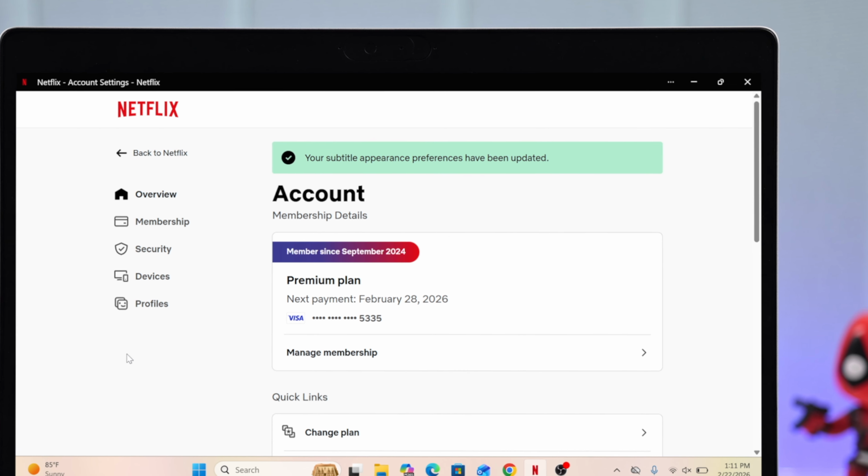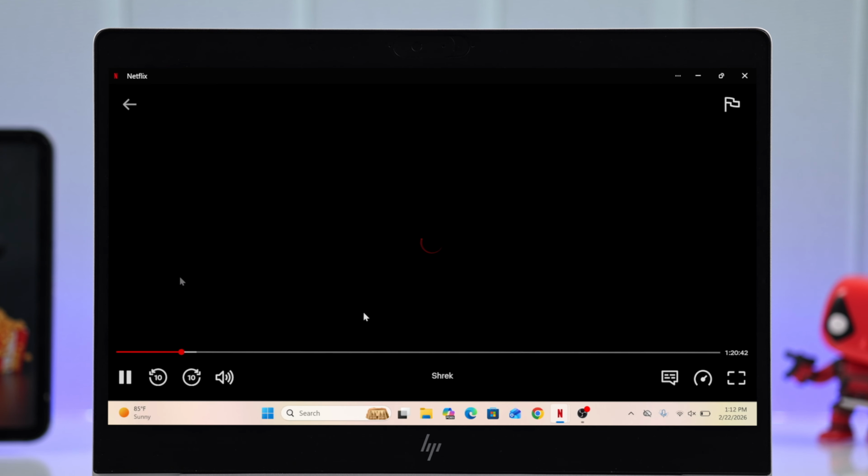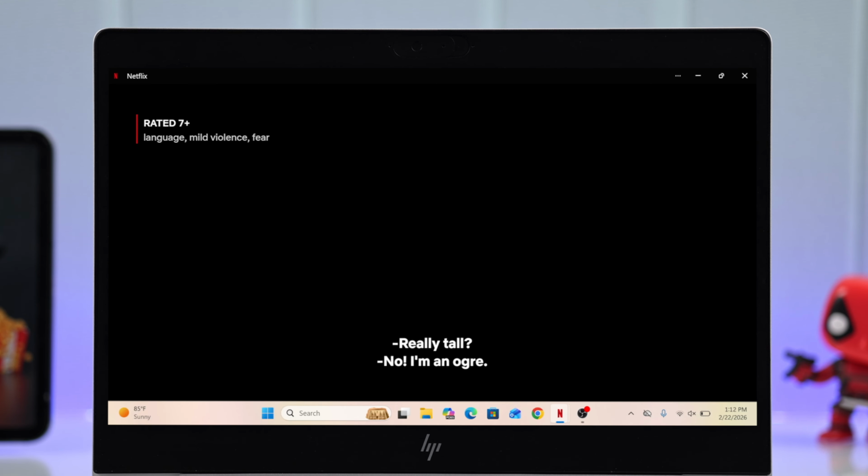And after saving, close Netflix completely and reopen it. Now play any video and you will see your subtitles updated with the new style and size.